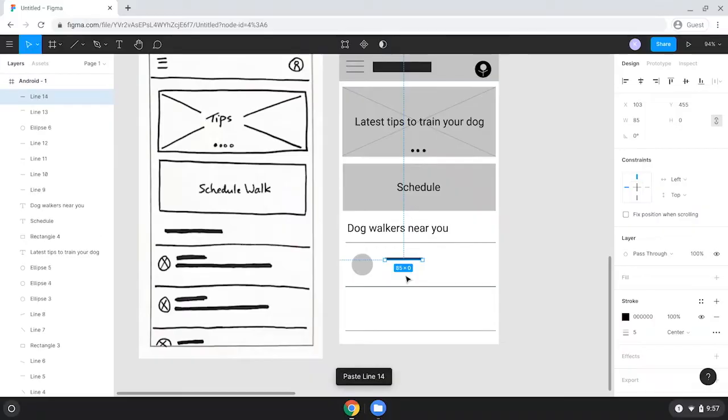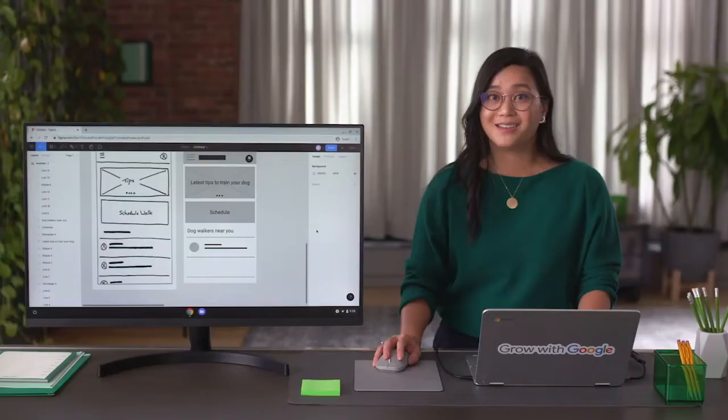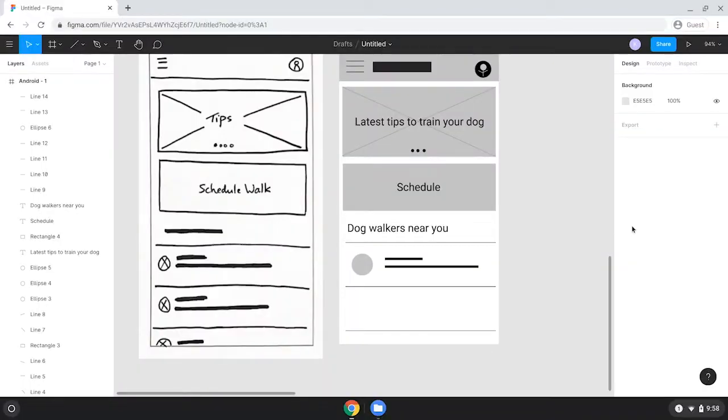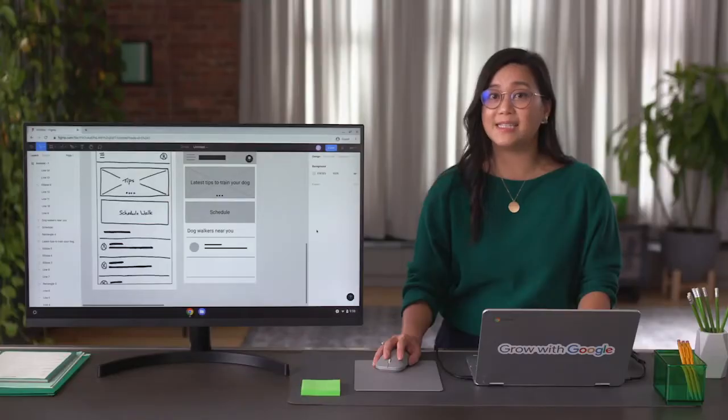Next, I'll copy this wide line and paste it underneath the first one. I'm going to make this one longer than the first one. Just a minor thing like different line lengths can convey a lot of information. The top line is shorter since this will be the dog walker's name, then the line underneath is longer because it'll have additional information about these dog walkers. These kinds of details will feel more automatic to you the more wireframes you build.